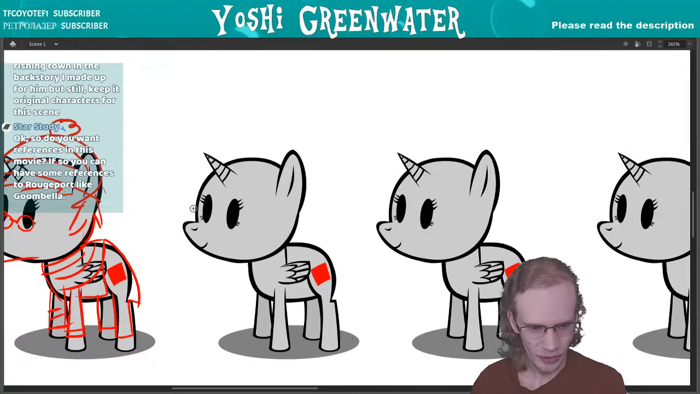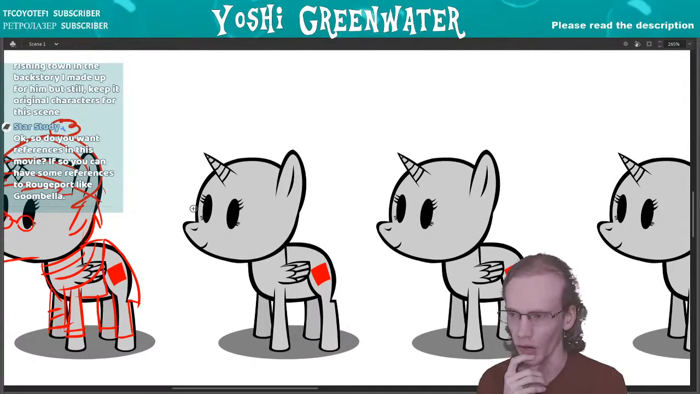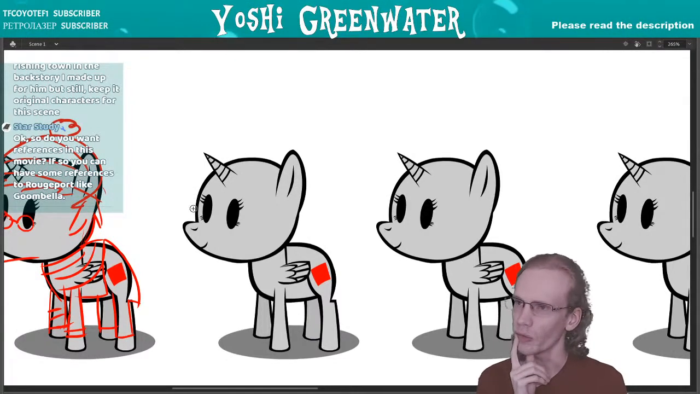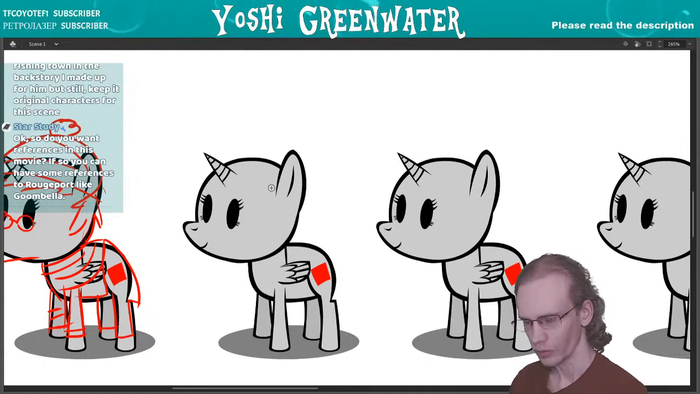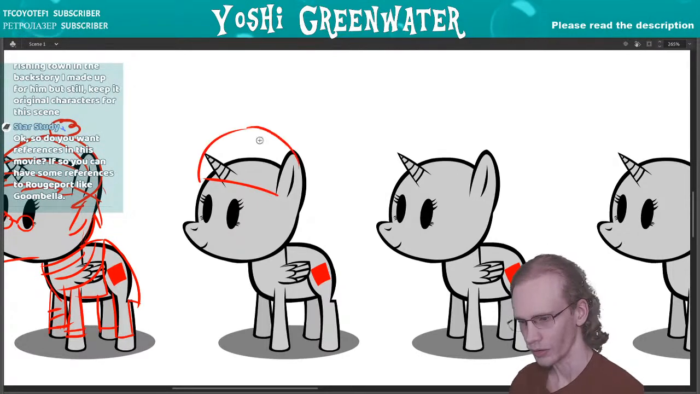Oh, he was in Frisian Town. Do you want references? If so, you can have some references. Rogueport, like Gumbella. Okay, that would be good. Yeah, I can make a Gumbella type, like a little miner hat. And then I'll just go ahead with any kind of design that we come up with.